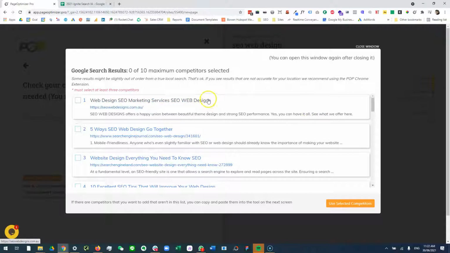Now, these are based on the Google search results, right? And it says here, some results might be slightly out of order from a true local search. If it's not, then you can actually use the POP Chrome extension, okay? Now, for the purposes of this tutorial, we will assume that this is right, but if it isn't, then please do use the POP Chrome extension to assist. Now, you have to choose at least 3 competitors.